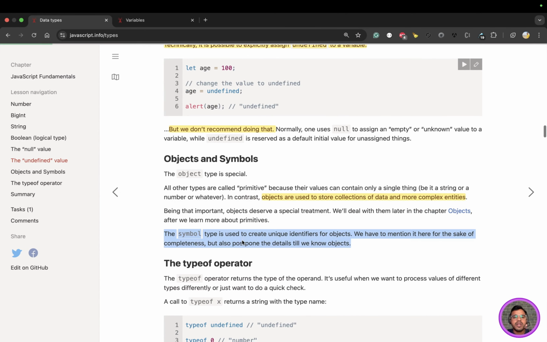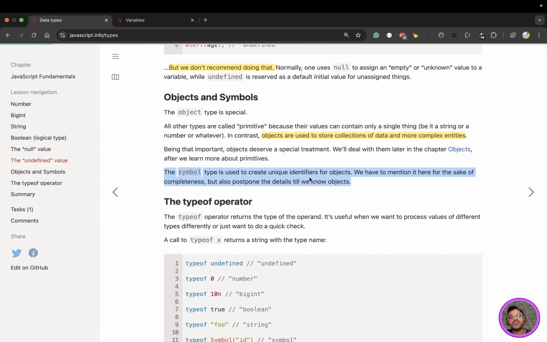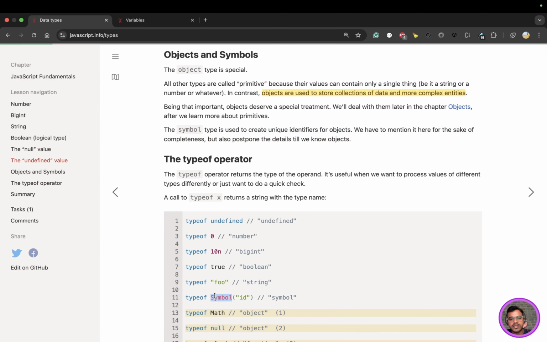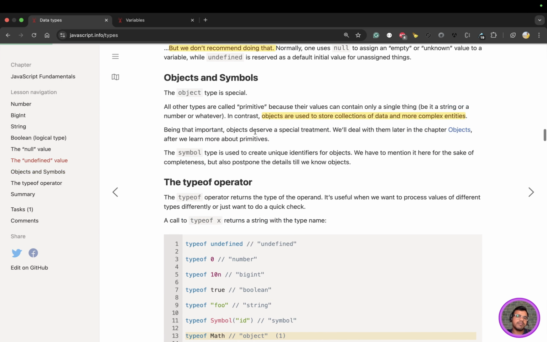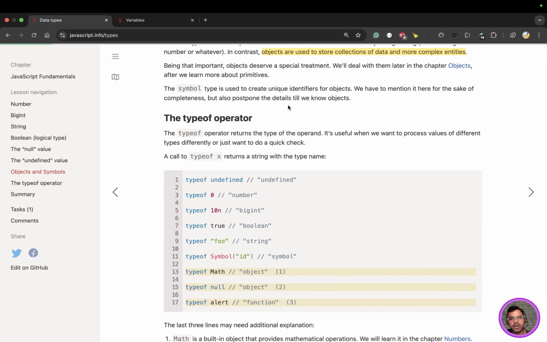And what is symbol? Symbol is a type used to create unique identifiers for objects. We'll see that here. Like this, we could create a symbol as well. In general we don't use symbols that much, so you can just know this much, that using symbol we can create unique identifiers for objects. And we'll also learn the details of this in the next chapter.